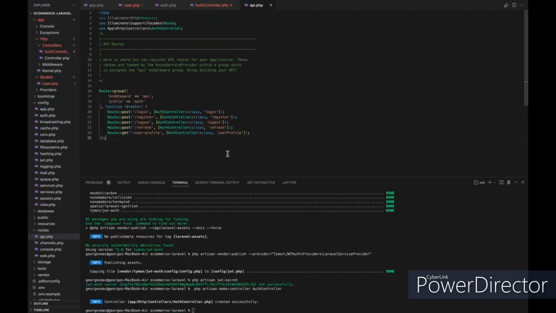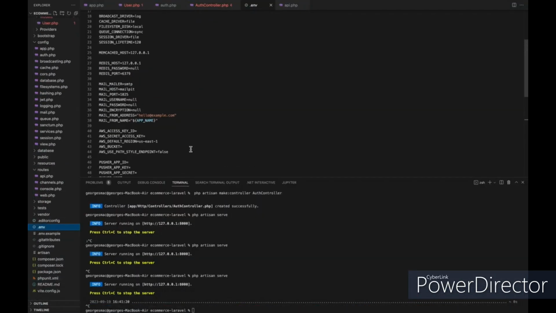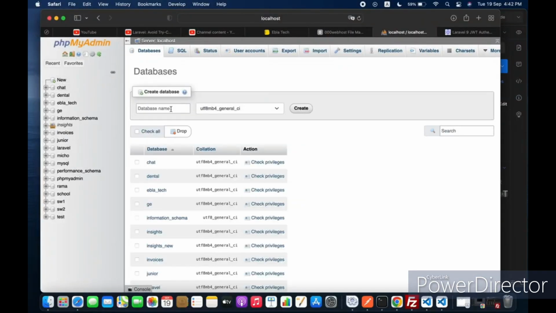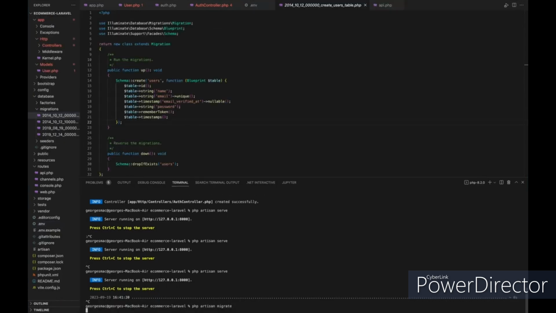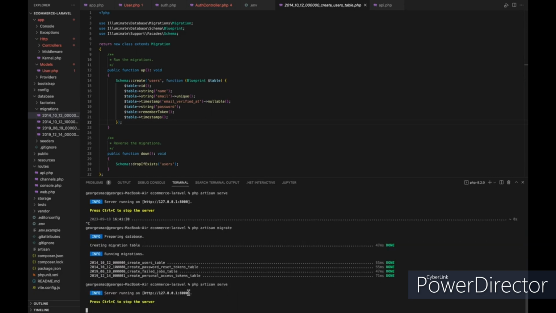But first, we need to make a new database. So let's set the name of our database, and then we go to our phpMyAdmin and create a new database. And then we run the migration command, which is php artisan migrate. And now we have our database ready for testing. Let's run our application using php artisan serve and go to Postman to test it.